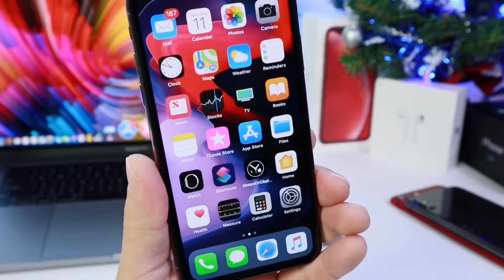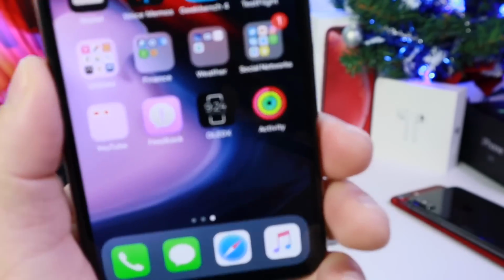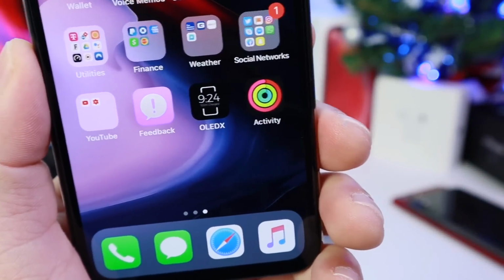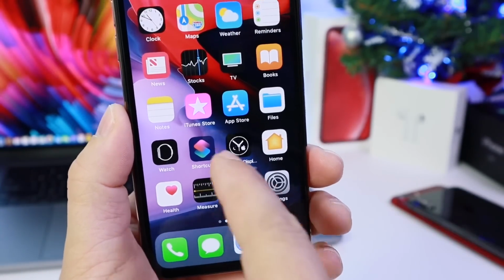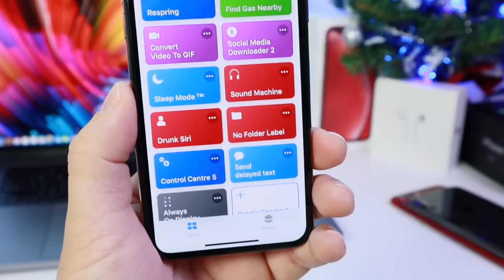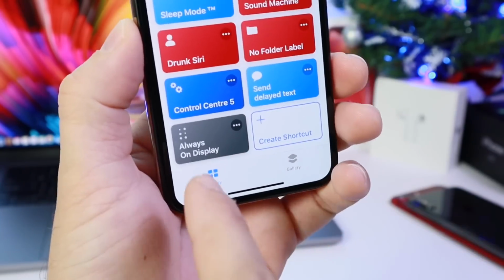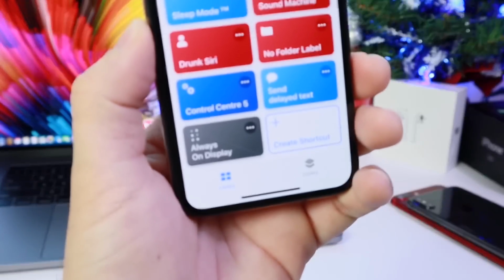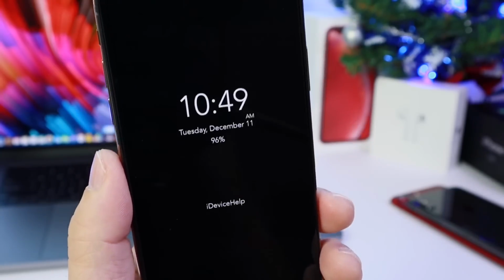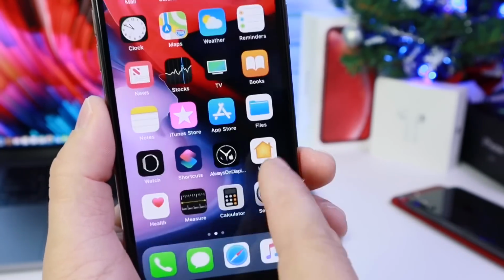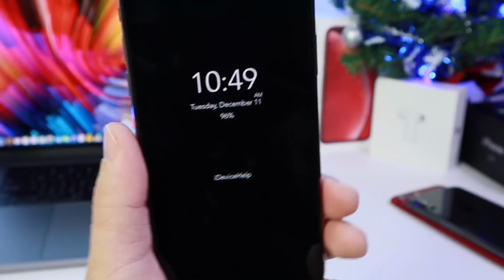Anyway, the first thing you want to do is head on over to the App Store and download an application called OLEDX. Right there it is. It's completely free. You can download it, available in the App Store now. And then you can head on over to the description, and you can also download the always on display Siri shortcuts that I created for you guys. So here it is. I can tap on it and it will launch the actual application. So it's an application that you use to invoke this always on display.